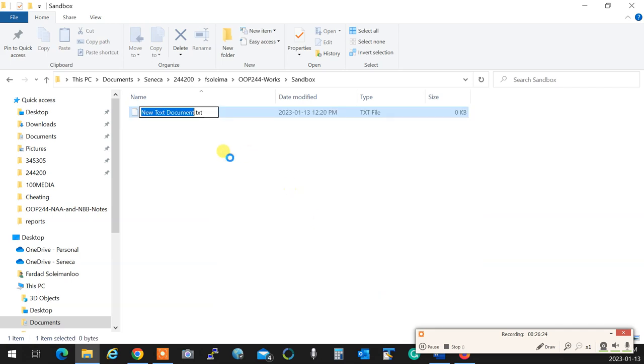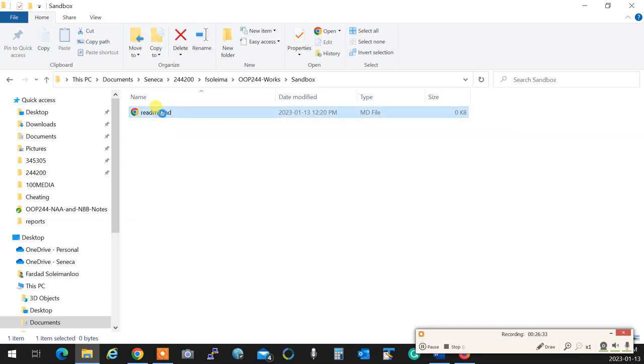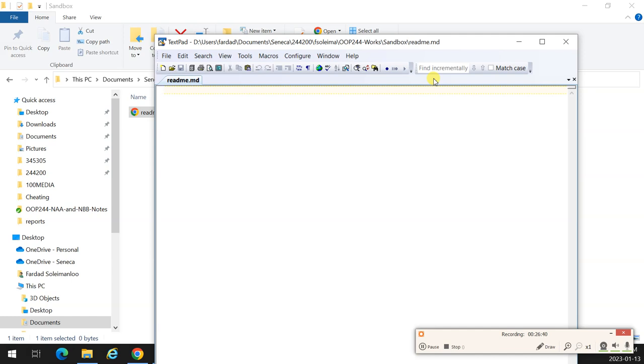Text document. And in here, I'm going to say README.MD. And in this MD file of mine, I'm going to write over here "Sandbox". In here, I'm going to say where I do my experiments. Okay, and I save it.